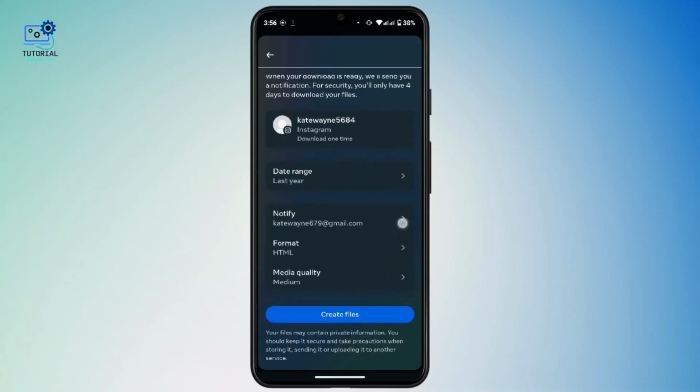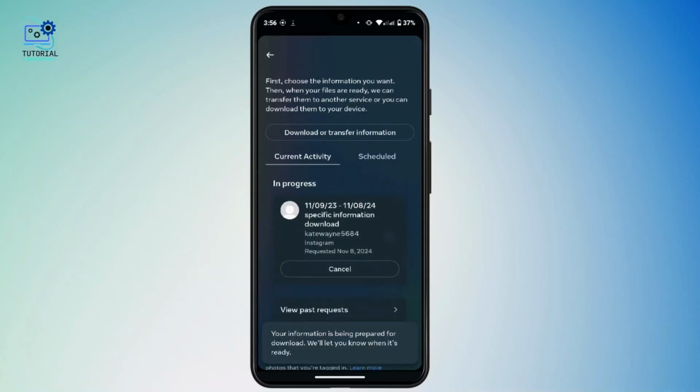Here scroll down a bit, then you have to provide your Gmail account. If that's your Gmail account, then tap on create file. Now once your information is ready, you can download it from here or it will be available on your device.